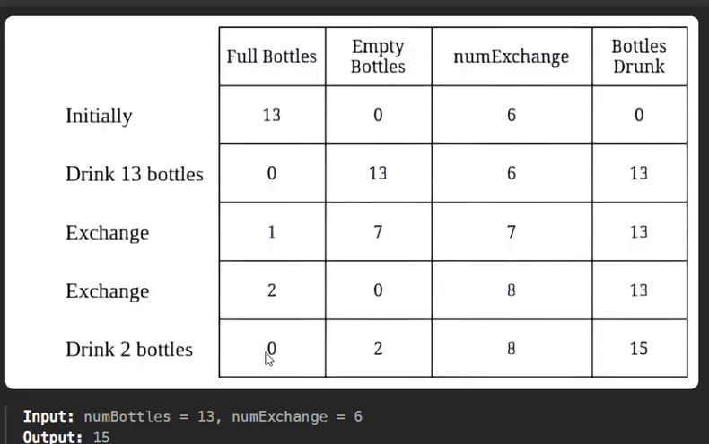Here again, you drink 2 bottles. Can you exchange or not? Now you can't exchange because empty bottles are fewer than the number of exchange. So you drink 2 bottles again, and then empty bottles will be 2 because you drank all the 2 bottles. Then you can't exchange, because empty bottles are fewer than num exchange.